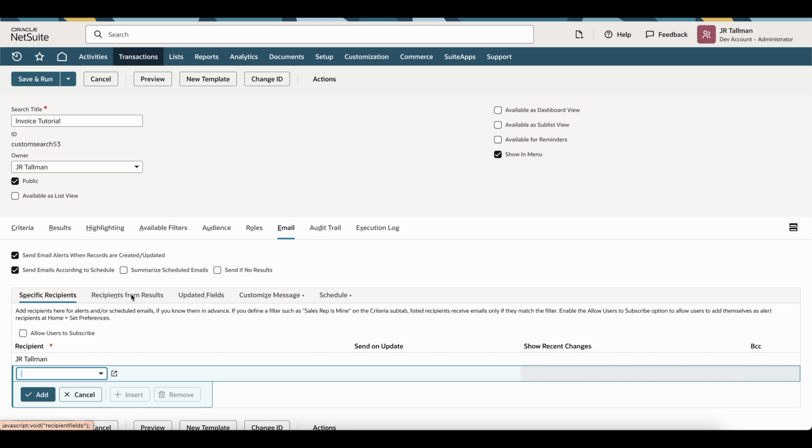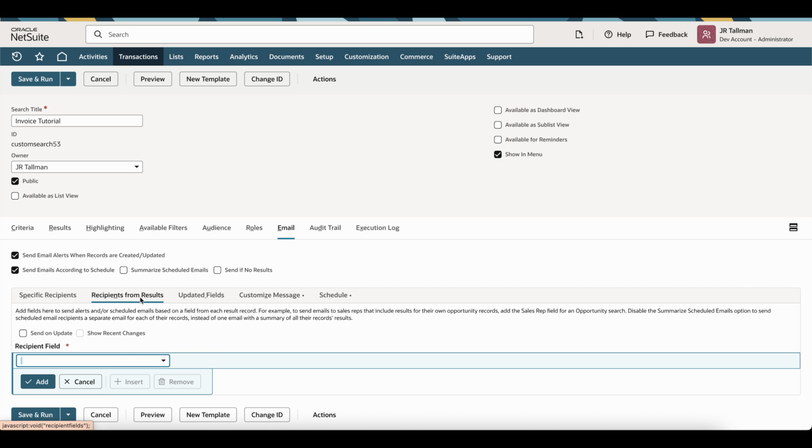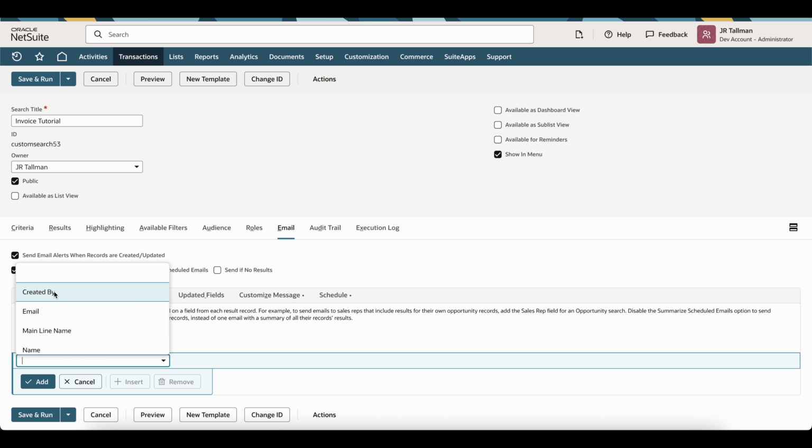Moving on to the recipient from results sublist here. What this will allow us to do is send the email to a recipient from our results that are showing within the saved search. In this particular instance, I'm running a saved search off of invoices. And let's say as part of that invoice, we have someone that was creating that invoice, and whenever somebody creates it, we want to alert them that it has been created. So our recipient field could be the created by user.